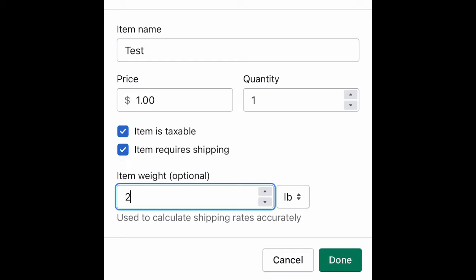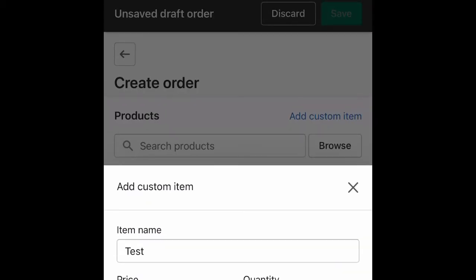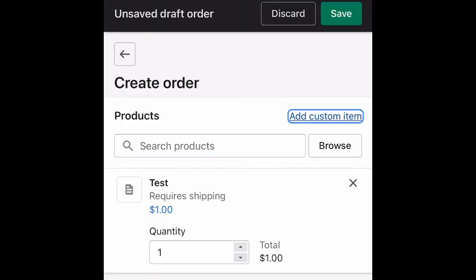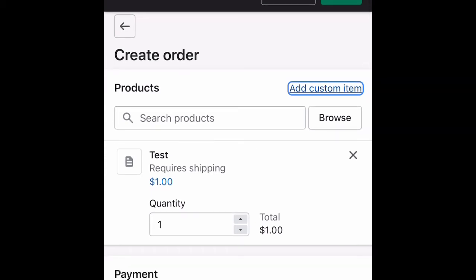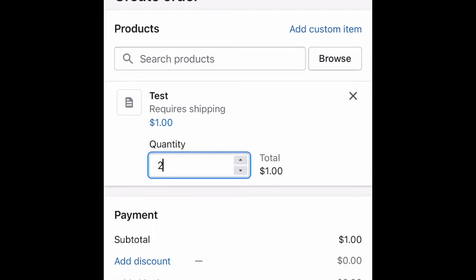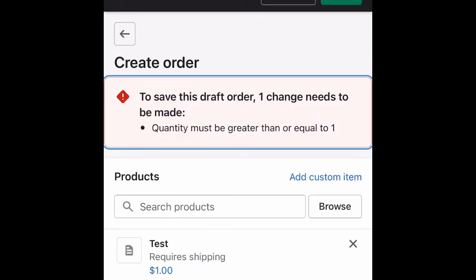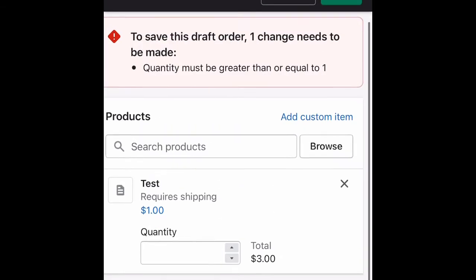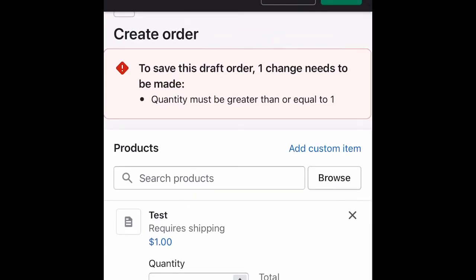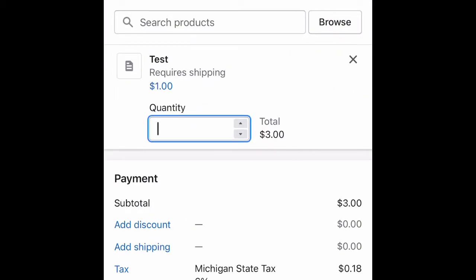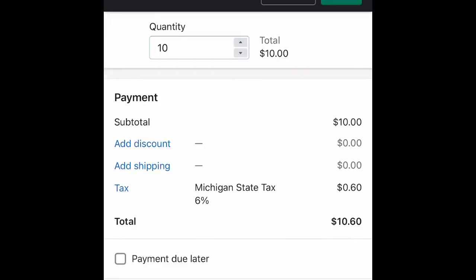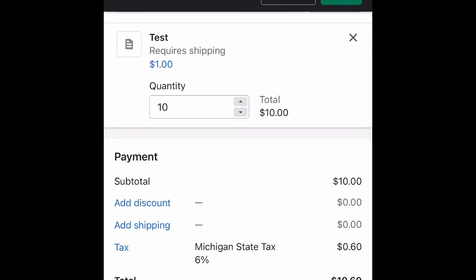You can also click custom item or add custom item and type in the product or the service. So let's say that you're doing an event and you're selling custom items there that you're not going to have offered on your website. You can just add in the name of that product or service. I'm putting test in here just for the purpose of the video. You can choose if it requires shipping. You do have to have a quantity of at least 1, not 0. Because I had 0, I got that message.